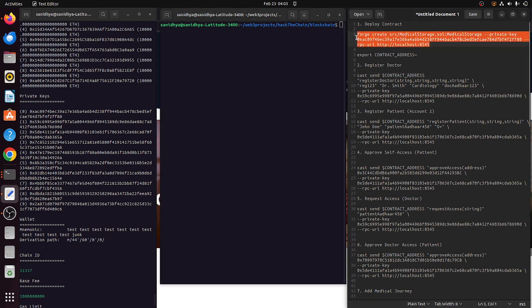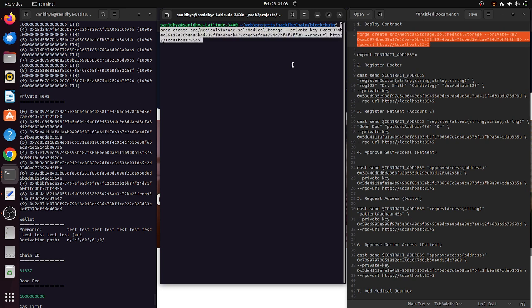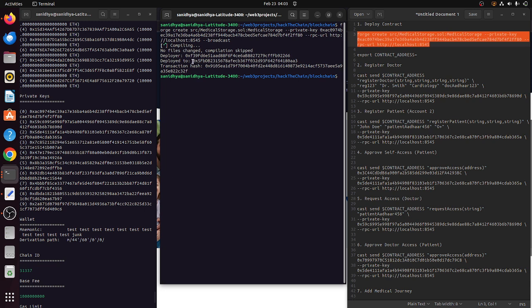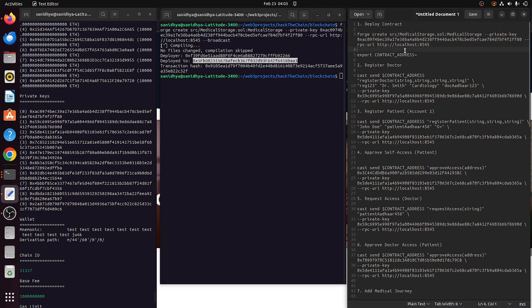The code of the contract is provided in the GitHub link. So first of all, I have to broadcast it. So it is seen that it is deployed on a particular address. Now I have to just export the address.